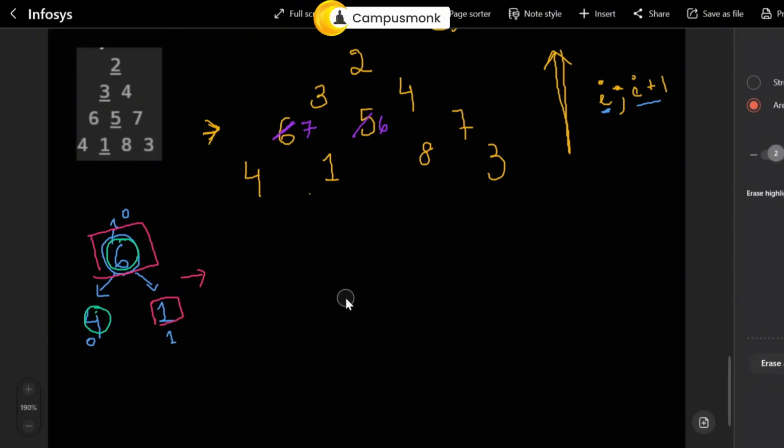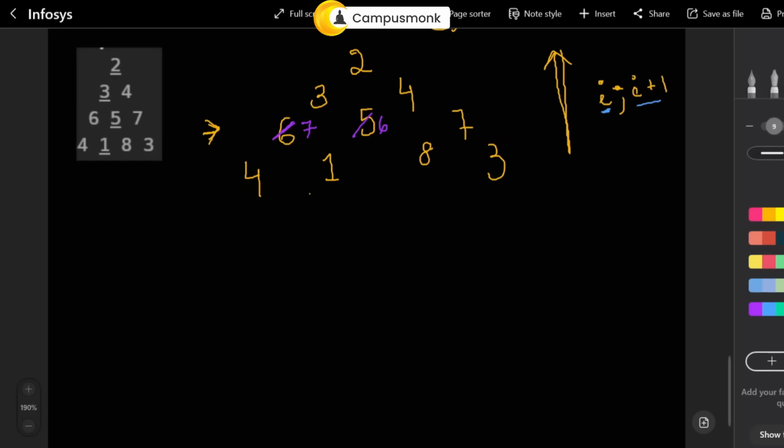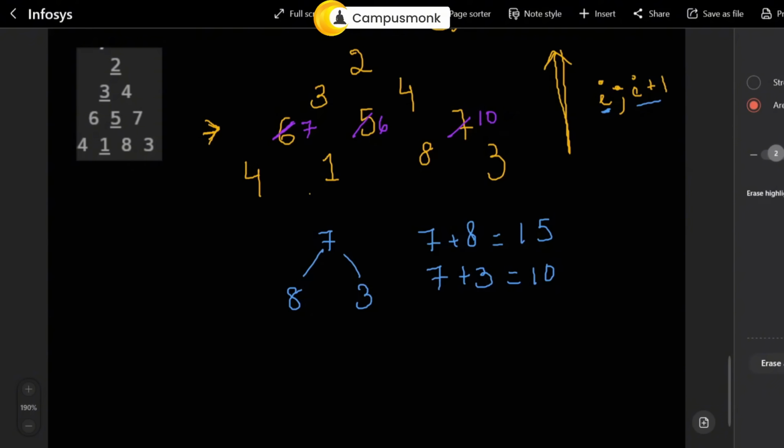Okay, similarly, you have one more element in that row, that is 7. So what will you do? You will be basically adding 7 to either 8 or 3. So it will be 7 plus 8, 7 plus 3. So 7 plus 8 is 15, 7 plus 3 is 10. So you will replace 7 with the smaller one, that will be 10. Correct? Now we are done with this as well.